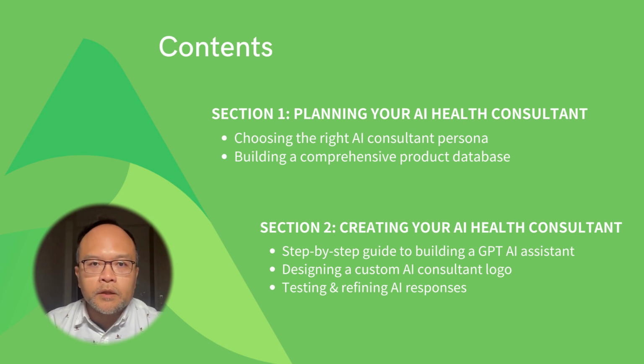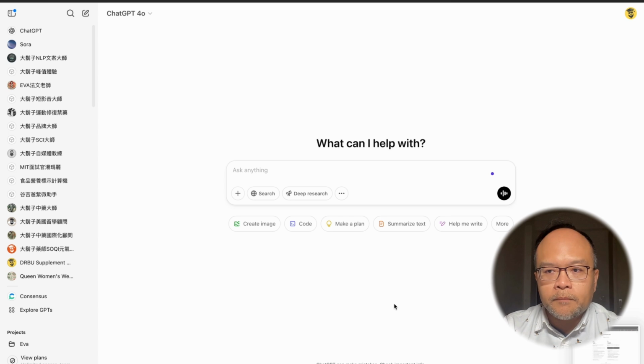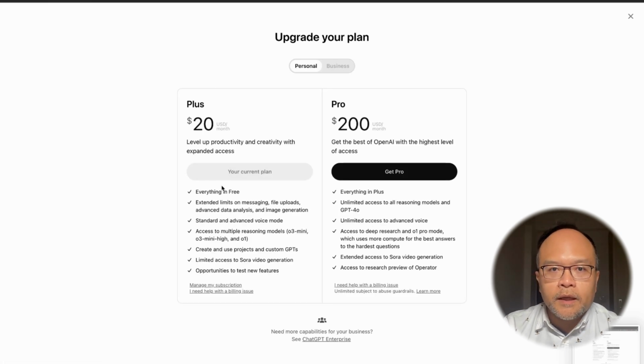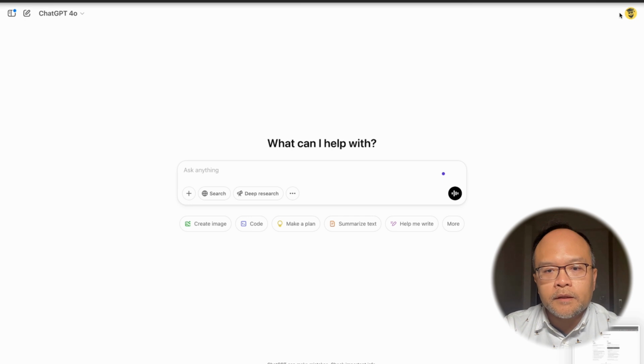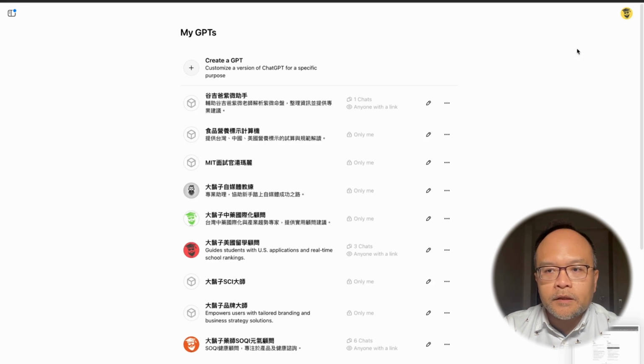Step 1. Make sure you can access GPTs. Before we dive in, you need to check two things to make sure you can use GPTs. Your region must support ChatGPT Plus. You need a Plus subscription to create and customize your own GPT AI consultant. Once you're logged into ChatGPT, check if your account is upgraded to Plus. If it is, click on the GPTs tab to start building your brand's AI assistant.